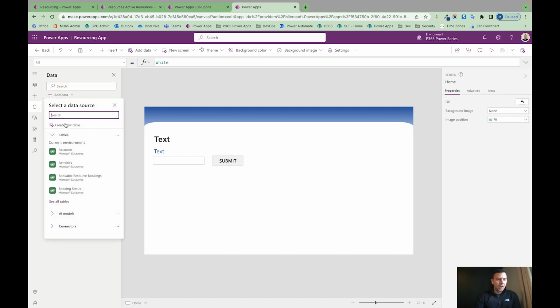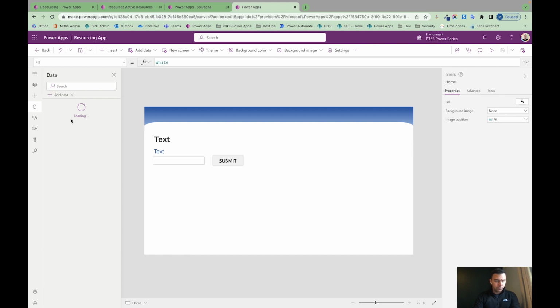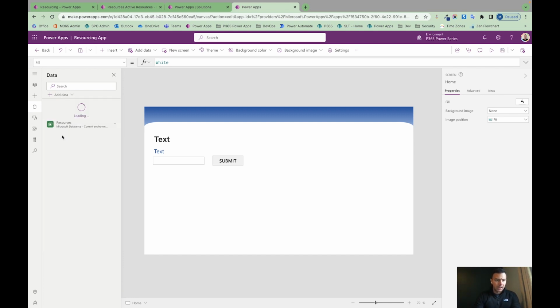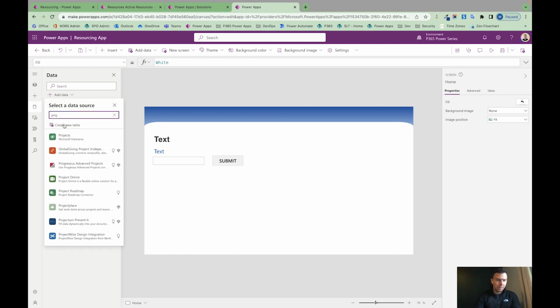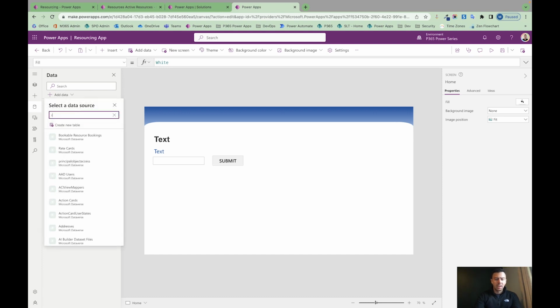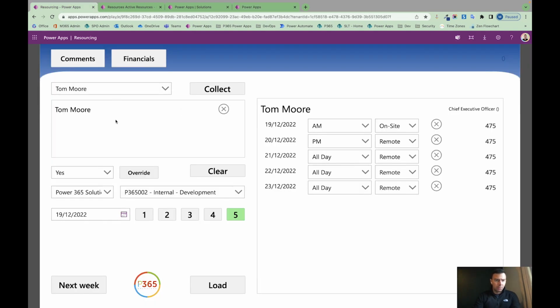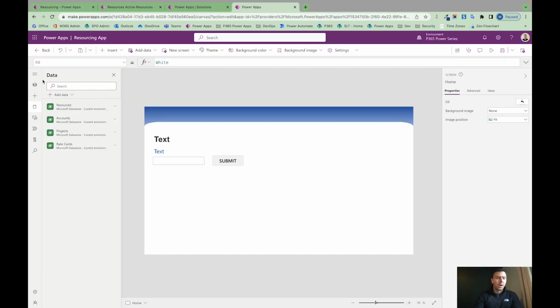I'm going to add data, and I need to add a few different things. So the first thing we're going to bring in is resources. So we have a table in here called resources, which I'm going to bring in. I'm also going to need to bring in the accounts, because that's going to allow us to pull the projects, which I also need to bring in. And I think I'm probably going to need rate cards, so we'll bring rate cards in. And what else do we want on here? So I've got user, account, project, rate card. That'll do for now. Perfect.